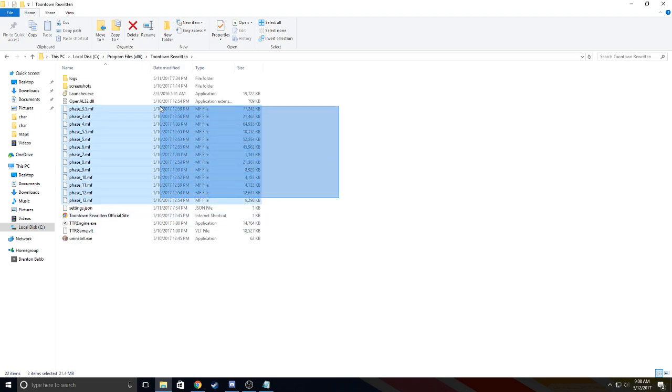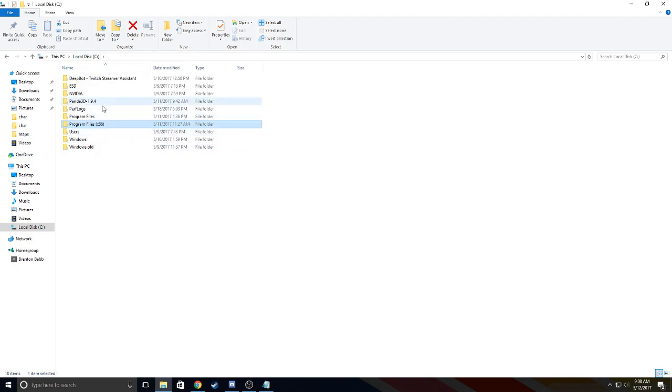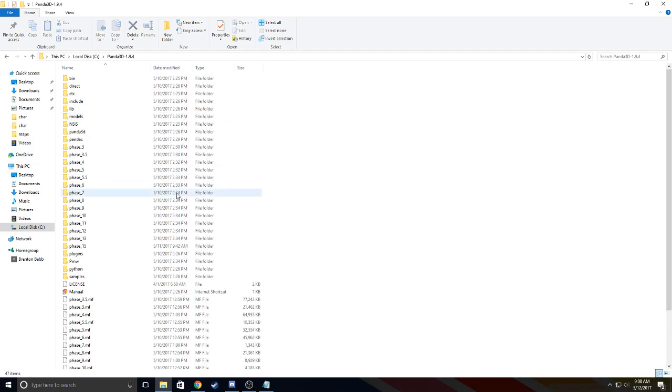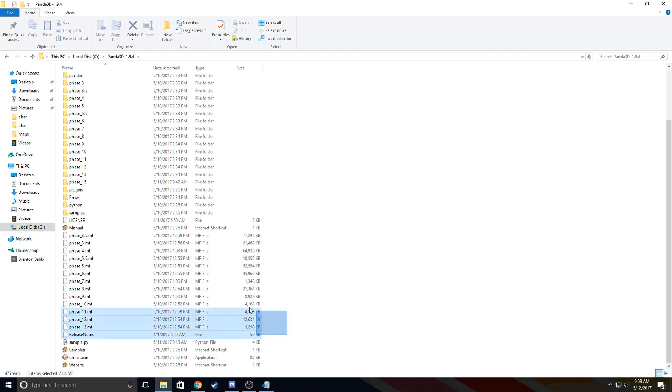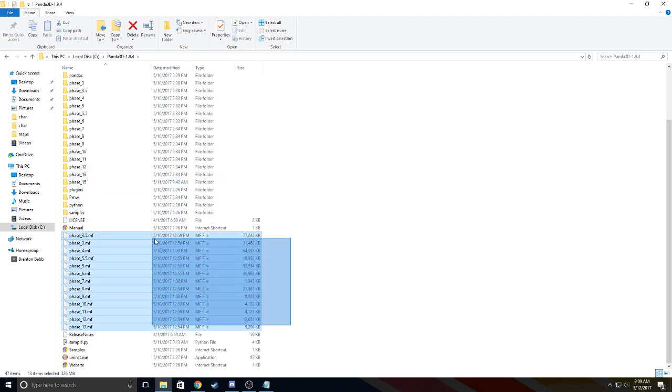Once you get into this folder, you're going to see a bunch of these phase files. You want to copy every single one of these phase files, and then you can back out of this folder. As long as you installed Panda 3D to the default directory, you're going to see it right here. If you go back to This PC and go to the local C drive, you're going to see Panda 3D 1.9.4, whatever version you're running. Open that up and paste all of your phase files into here. This just makes it easier, so when you're writing the code, you don't have to specify exactly where it is because it already knows the phase files are in here.